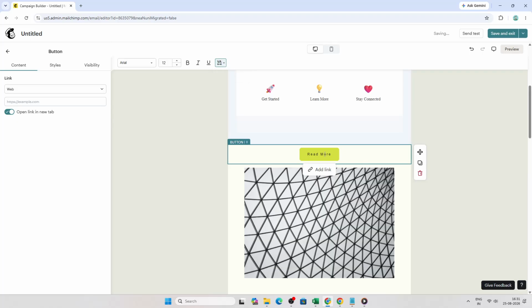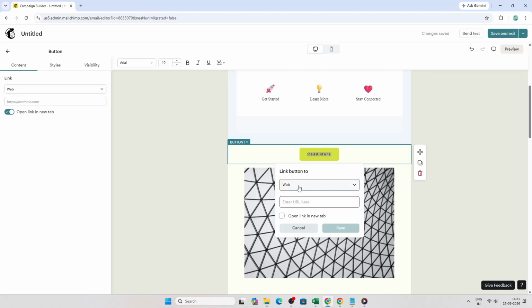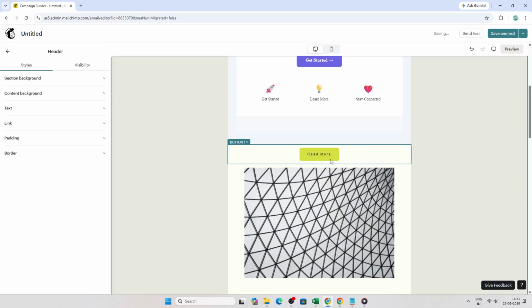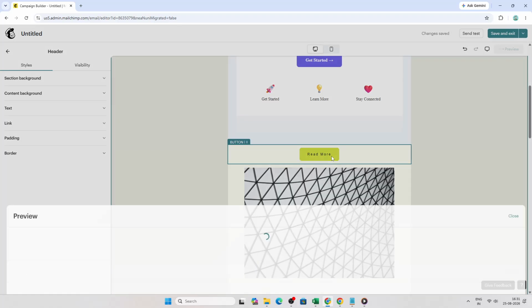Now highlight the words Read More and click the link icon in the toolbar. This allows you to turn the button text into a clickable link. In the web address field, paste the URL for the full article or the web page you want your readers to visit. After that, click Save to apply the link. Before saving, it's always a good idea to quickly check that the web address is correct, so your subscribers are sent to the right destination.